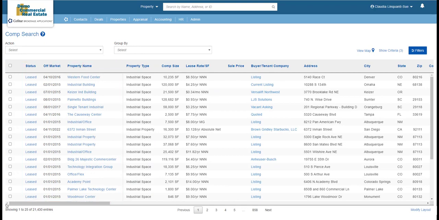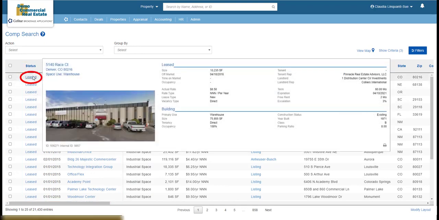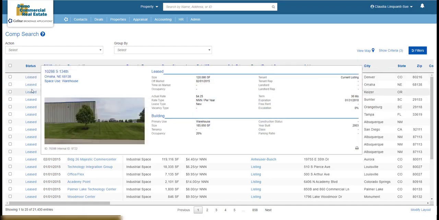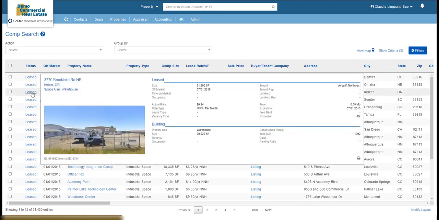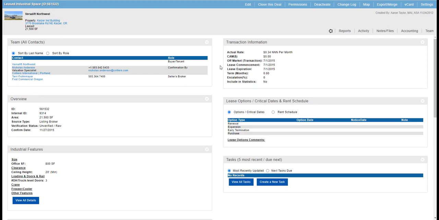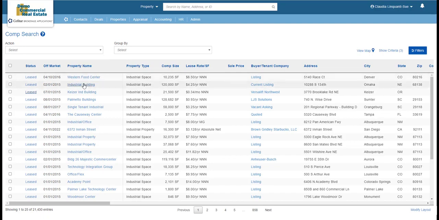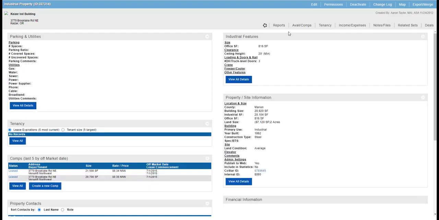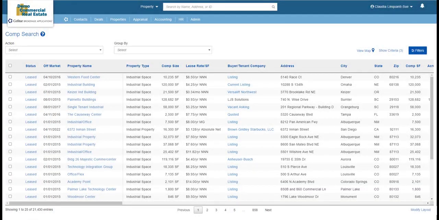When you place your cursor over the status, leased or sold, of each comp, a placard pops up with the property image and a brief summary of the comp details. Clicking on the status itself will open the full comp page in a new browser window or tab. Additional links are on the property name and any contacts or companies associated with the comp. If a company name doesn't have a link, it's because that name isn't coming from an actual company record. It's just referenced on the comp as a name.